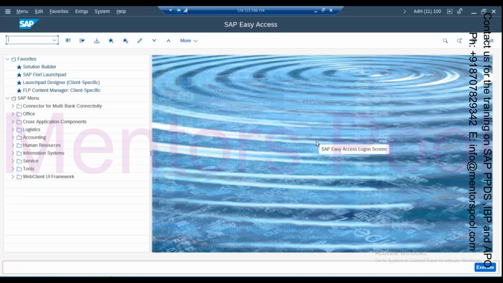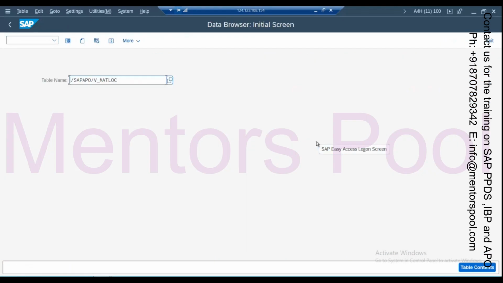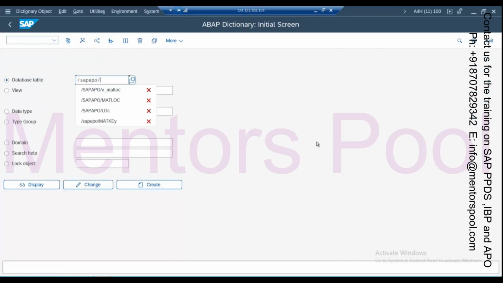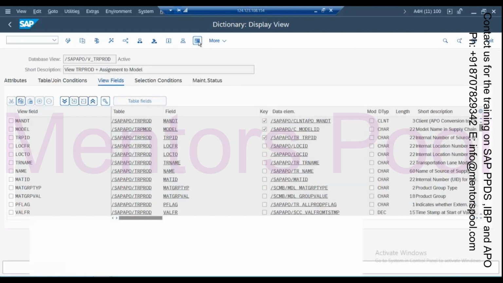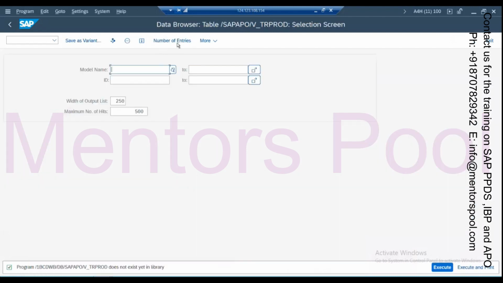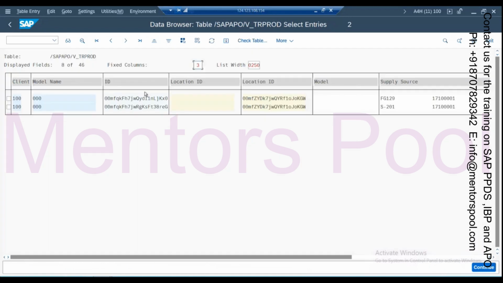So I just told you about the material location. These are the important tables. But if somebody wants to check what PDSs and transportation lanes are in the system, there is a specific table, /SAP/APO/V_TR_PROD. This is the source of supply at the product level, and just refer to the view because it would have converted the GUID to the actual number. So go to V_TR_PROD and just provide the plant and location. You should be able to see whether the PDS is generated for my case or not, right?